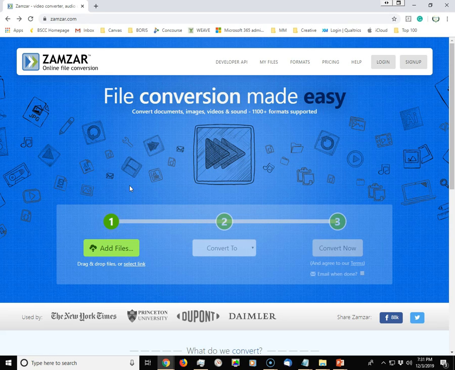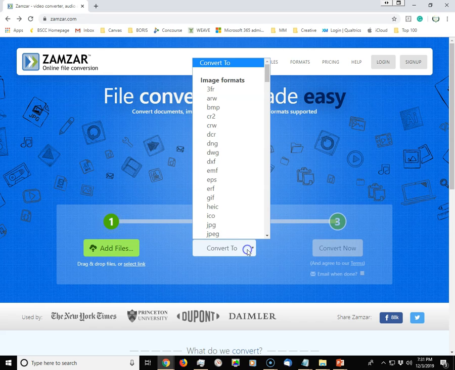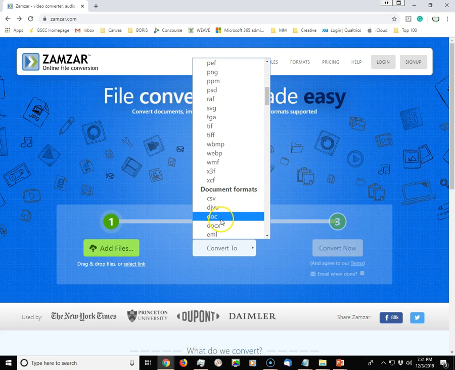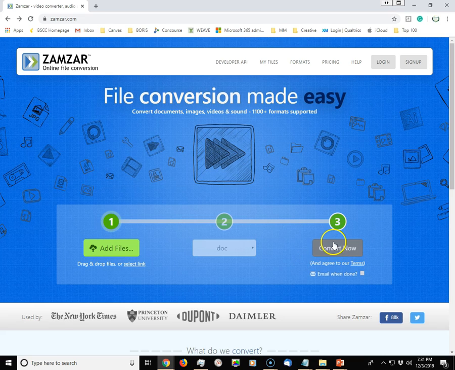So if you find yourself in that situation, you can take that file, add it, and then convert it over to a doc or docx, which is a Word document. And then you can click convert and wait, and it'll give you the option to download. Or if you so desire, you can check the box and have the converted file emailed to you. Again, this is a free resource.